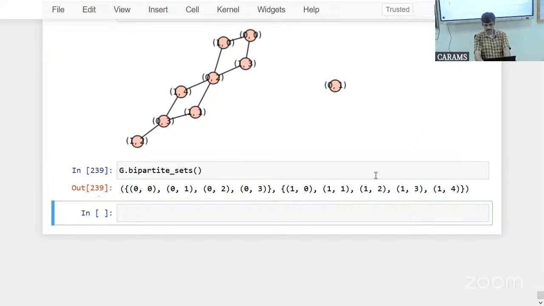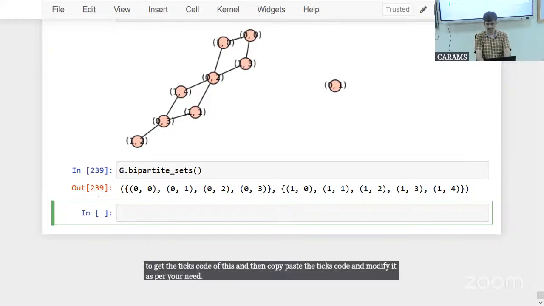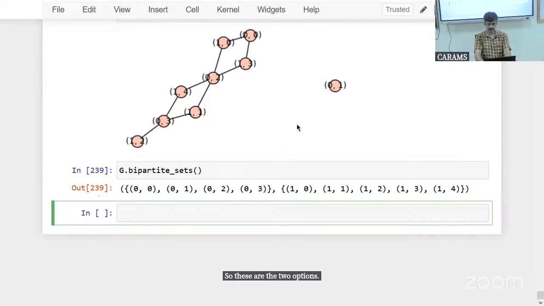Yeah, so inserting a graph drawn in Sage into a LaTeX document, as I discussed earlier, there are at least two ways to do this. One is you can save the image in whatever format you want, PDF or EPS recommended, and then insert that. Otherwise, you can use the latex function to get the TikZ code of this, and then copy paste the TikZ code and modify it as per your need. Right. So these are the two options. The advantage of the TikZ code option is that you can customize the vertex appearance and so on.